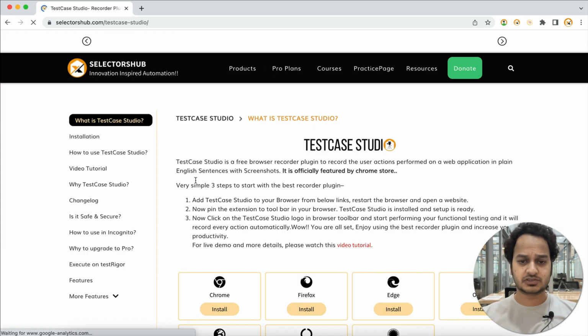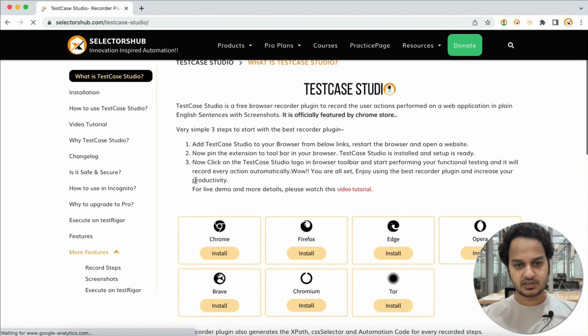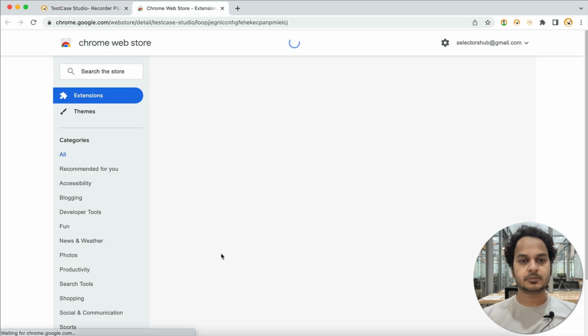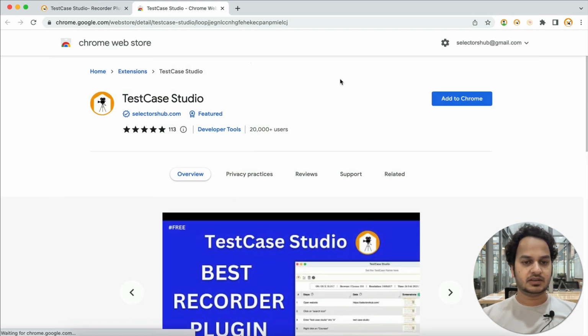It will open the TestCase Studio product page. Here you can read that TestCase Studio is a free browser recorder plugin to record the user actions performed on a web application in plain English sentences along with the screenshot. It is officially featured by the Chrome Store, you can see, and it takes very simple 3 steps. You just add it to your browser, then you can pin it, and then you can start using it. Let's say we want it for the Chrome browser. Just click on install, and here you can click on add to Chrome.